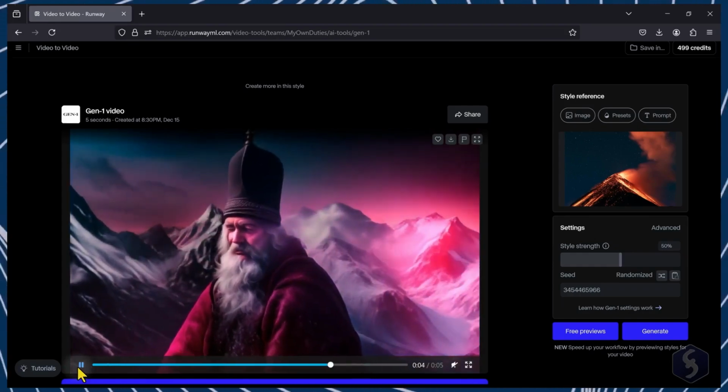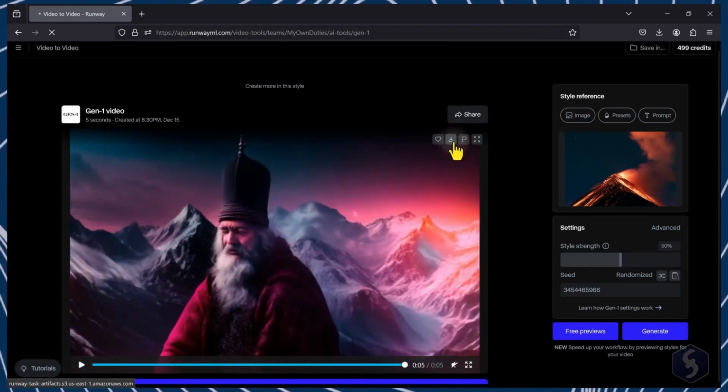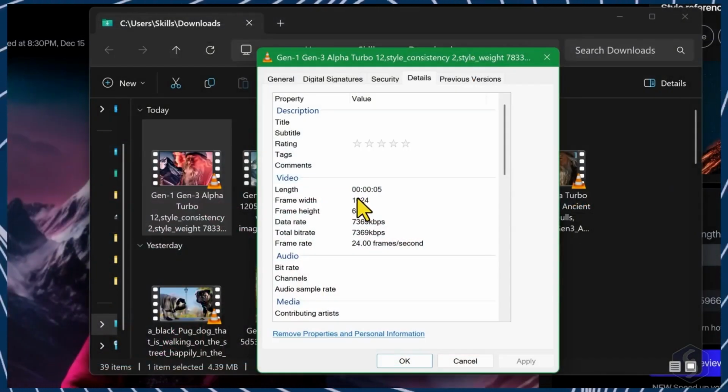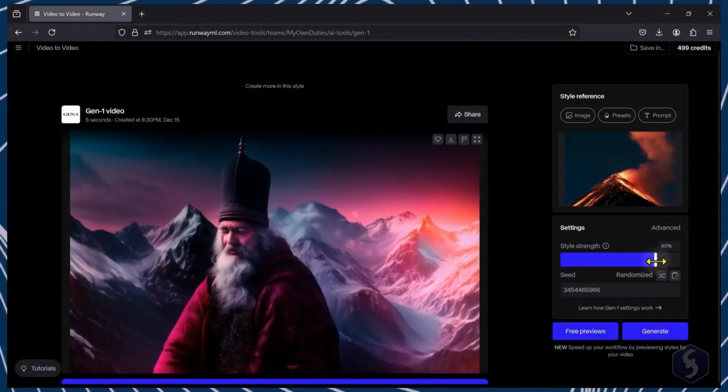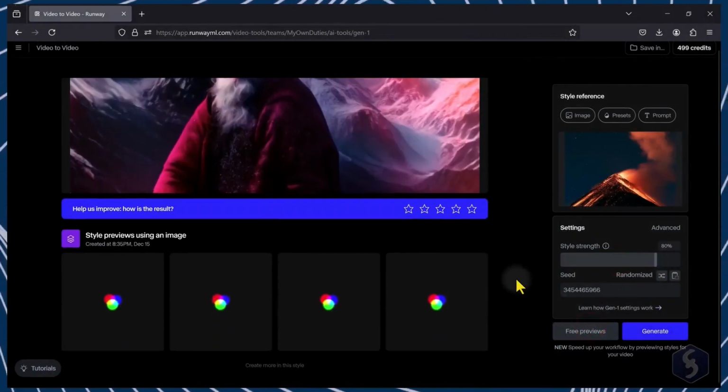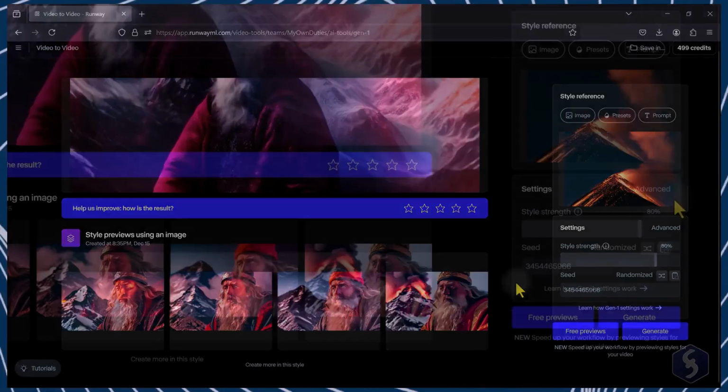Once the video is generated, go to Download to save it. Gen 1 videos are 4 seconds long and have 720p resolution with 24 frames per second, adopting the same aspect ratio of the original video. On Settings, adjust the style strength level to control how the new video must align with the reference.